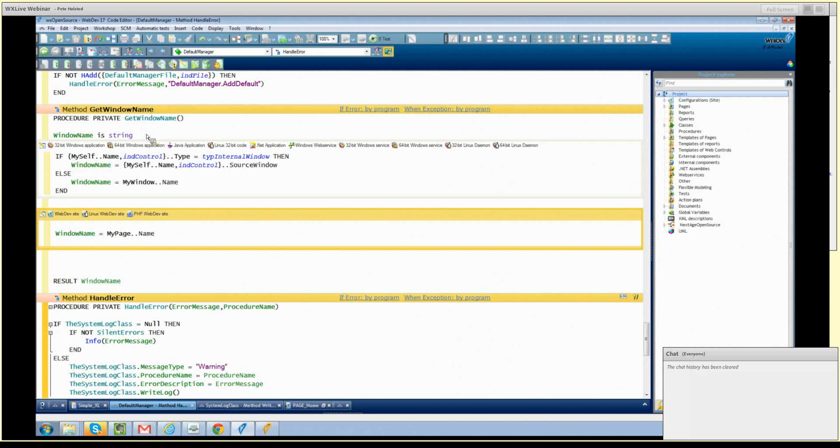Yes, it is. So now, because this is running in WebDev, this code never executes. This code does execute. So now this procedure comes in and says get window name. Window name is a string. Window name equals mypage.name. Result window name. That's the only code that will ever execute. We won't get a compile error because this code is completely ignored by the application.